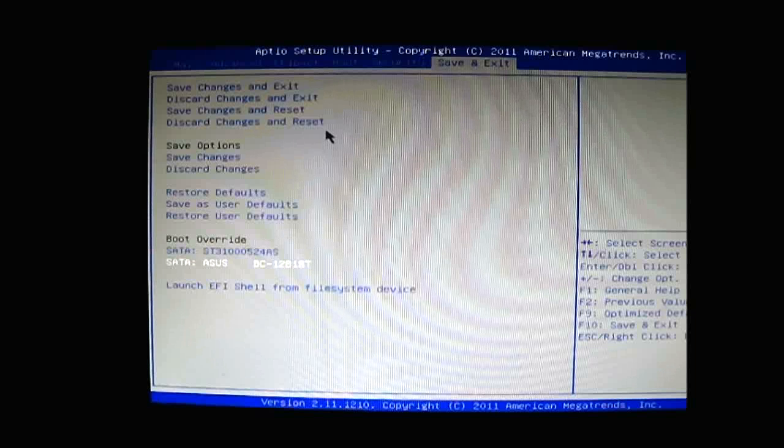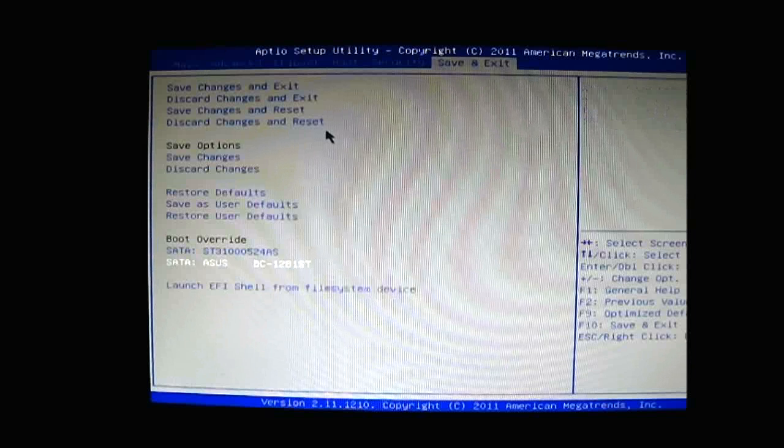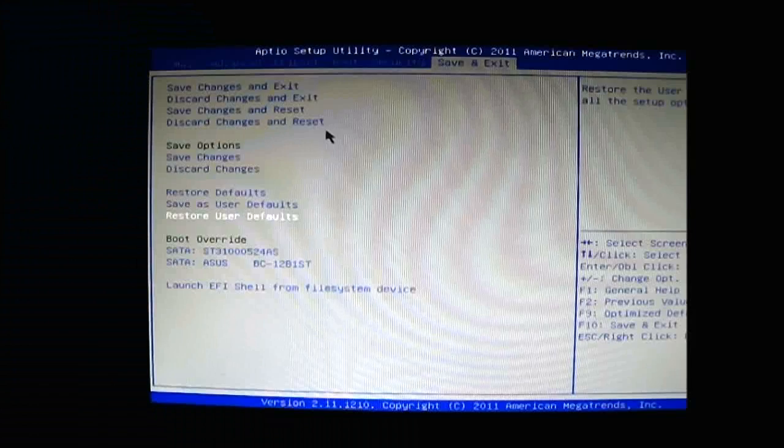Just so if you're installing Windows for the first time, you can set it to boot to the hard drive first, but override it here once. And then you also have launch UEFI shell from file system device here at the bottom. So that's about it, and let's continue on with the rest of the review.